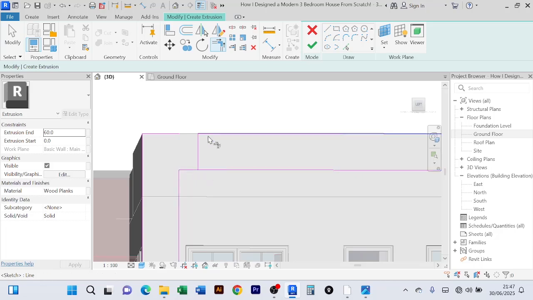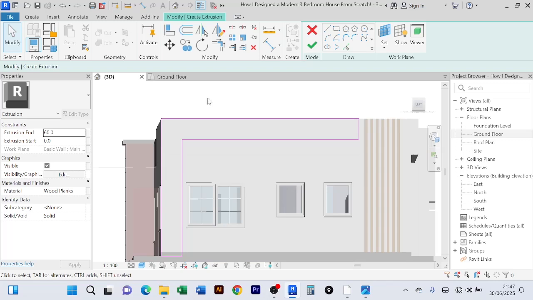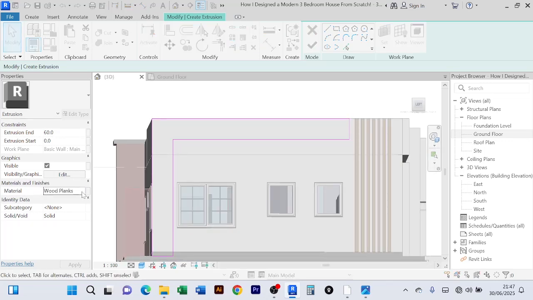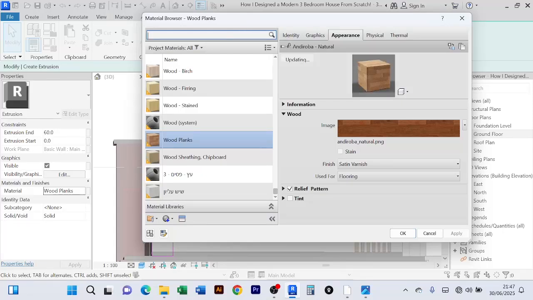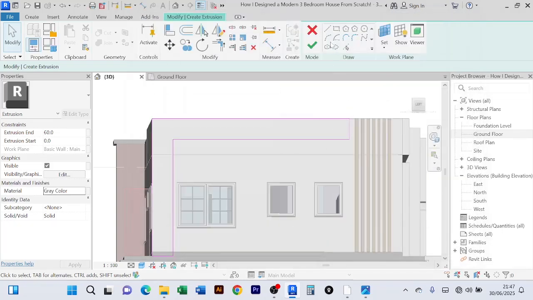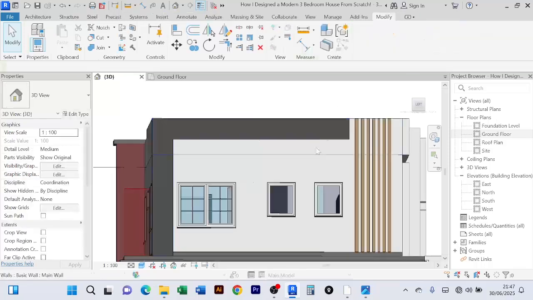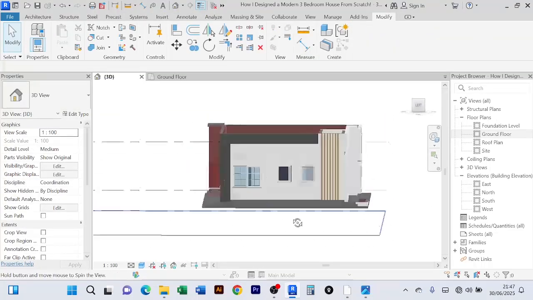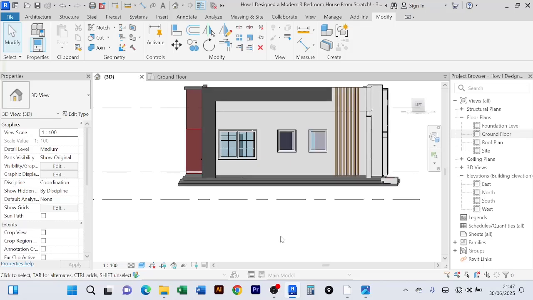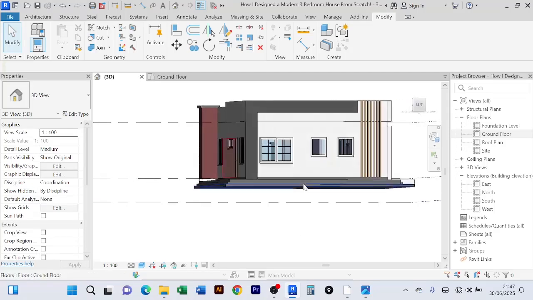I'll trim this, extend it to that, that to that. Then I'll just delete this, and I'll come to the material. I'll select the material in the properties. I give it the gray color. So we shall select the gray color, we choose OK, we finish it, and that's what we shall have for this side. You see that? I feel this is much better than having a whole plain white on this side.